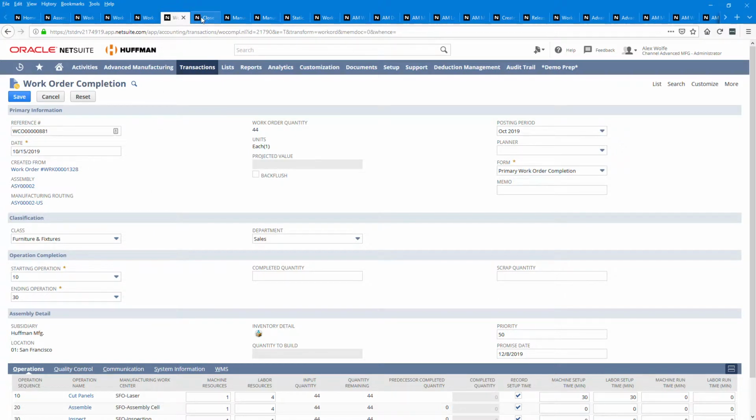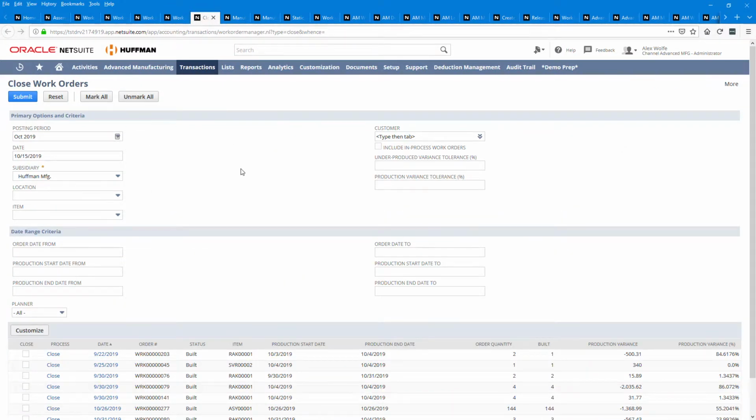And then lastly, we have the work order close. What the close does is it's not like you're saying the work order is done. There's a separate status that indicates the work order has been fully built, and then there is a separate status for closing. In this environment, we're utilizing standard costing. So the close, from a standard costing perspective, is where we get to calculate all of our variances.